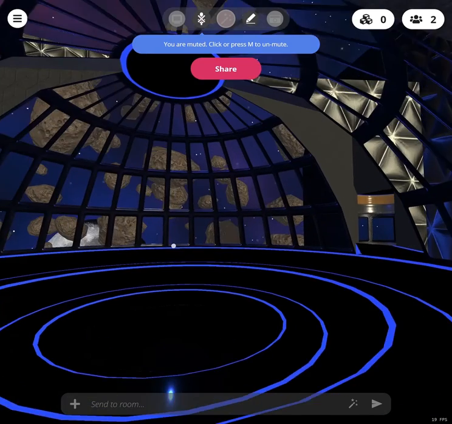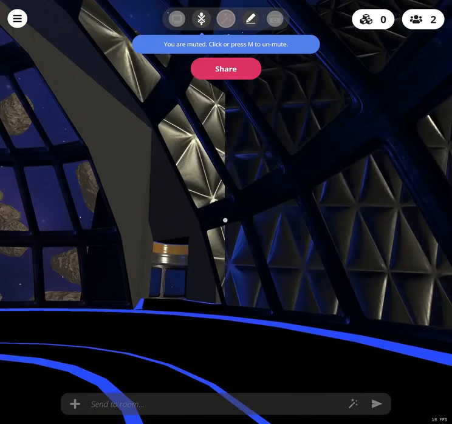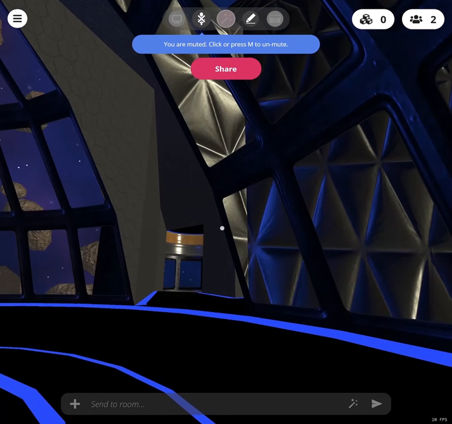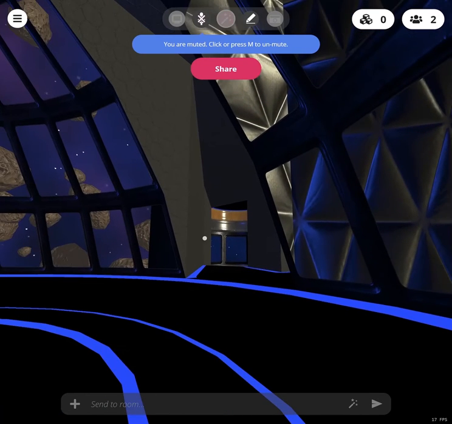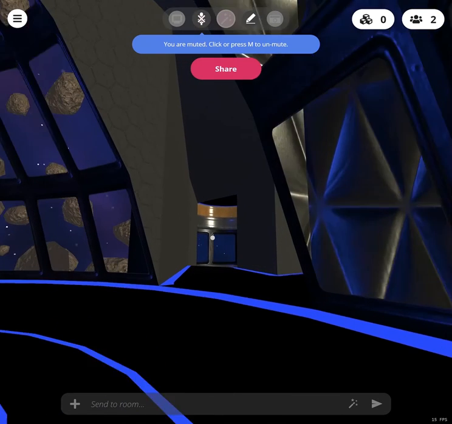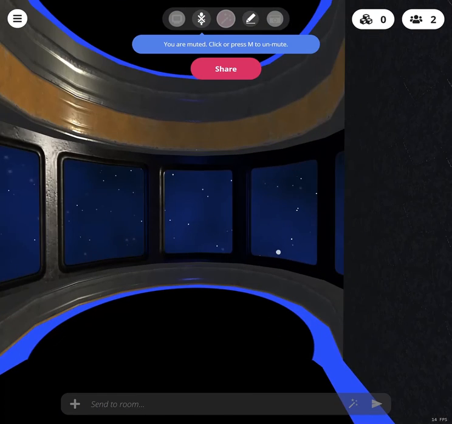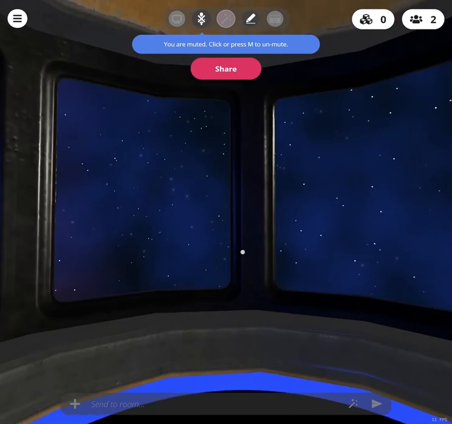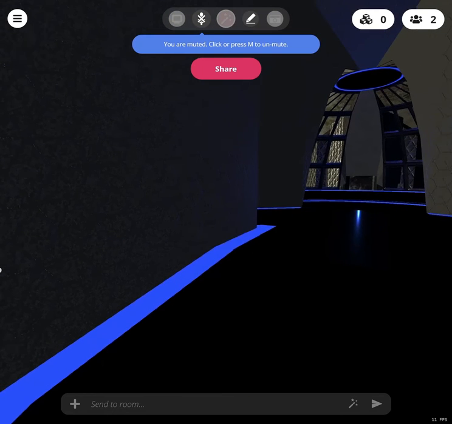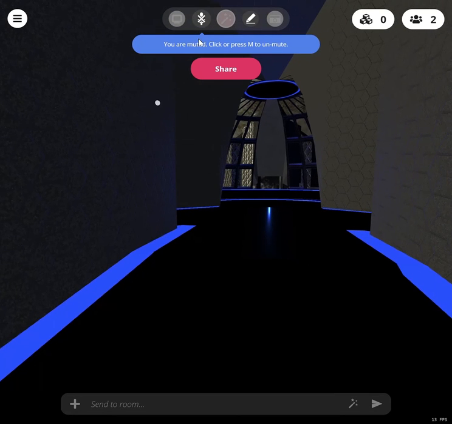So if I wanted to move and look around at the same time, that's essentially holding my left mouse button down, so I can look around, and I can use my W key here so I can move around, and that will allow me to look around and move at the same time. At the top here, you can turn your microphone back on.